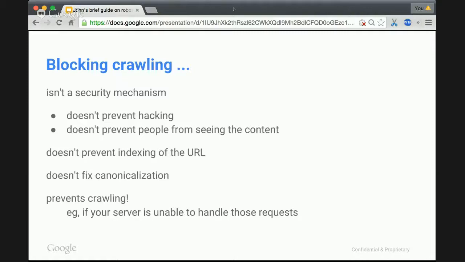Something to keep in mind with regards to blocking crawling, this is often confused: blocking crawling isn't really a security mechanism. It doesn't replace a password. It doesn't really replace server-side security. It doesn't replace the need for you to keep your system up to date. So it's essentially just a mechanism that tells search engines that they shouldn't crawl here.